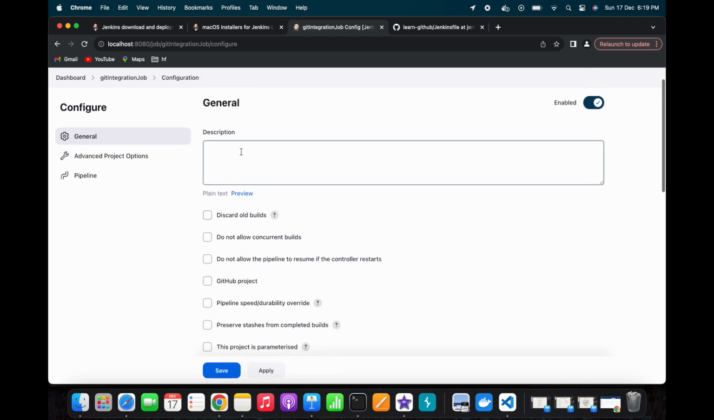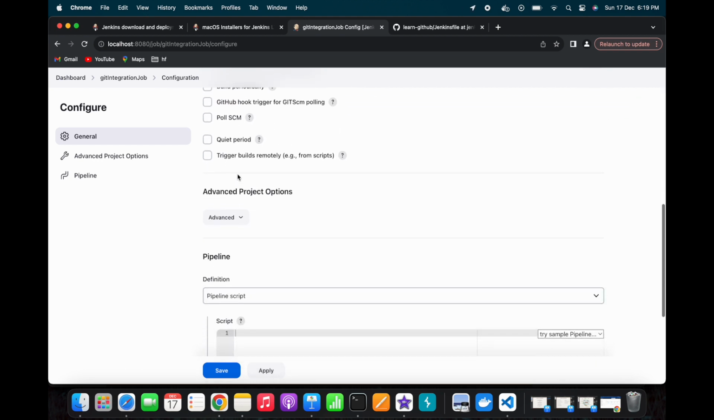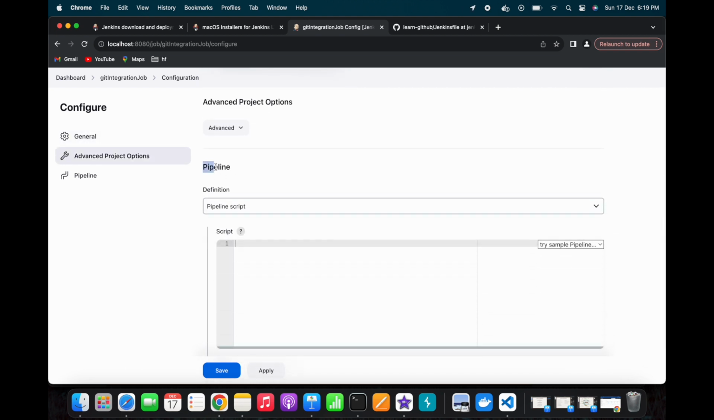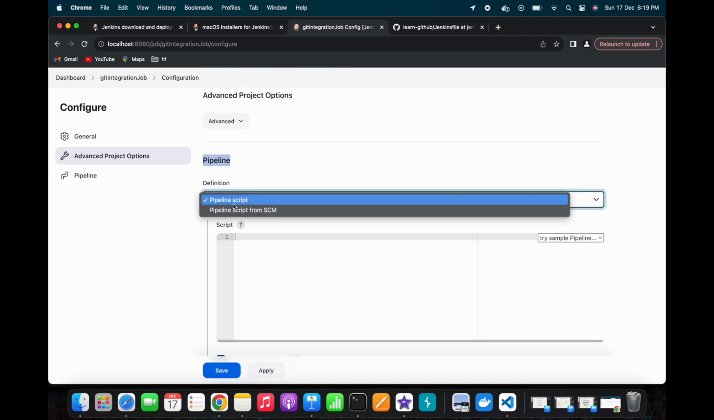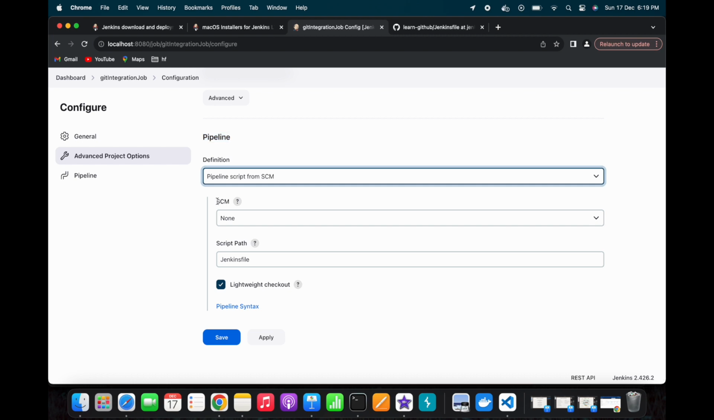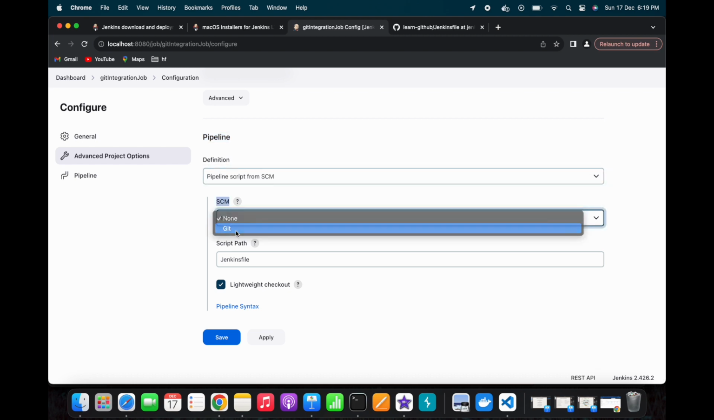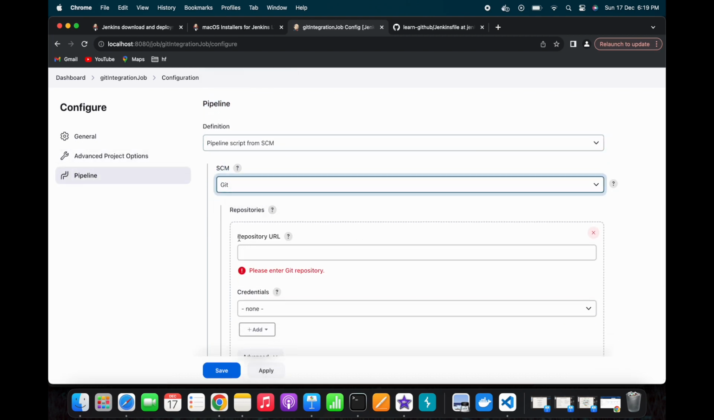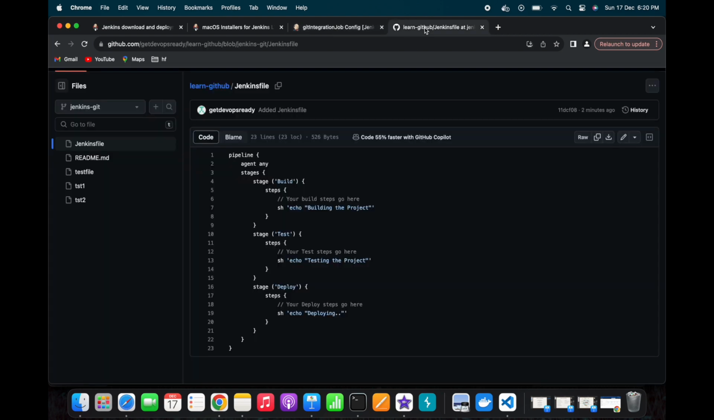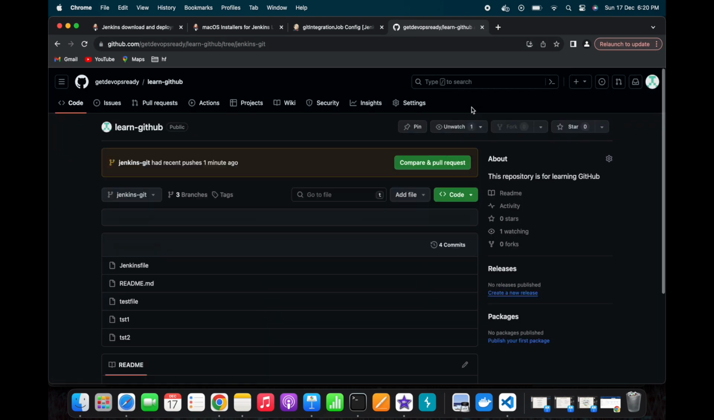In the job configuration, scroll down to the Pipeline section. Choose the definition as Pipeline Script from SCM, Source Code Management. Select Git as the SCM. Enter the repository URL, e.g., https://github.com/your-username/your-repo.git. We can copy it from GitHub.